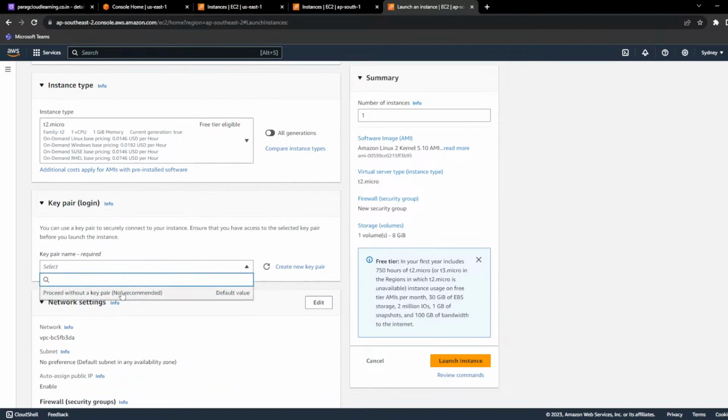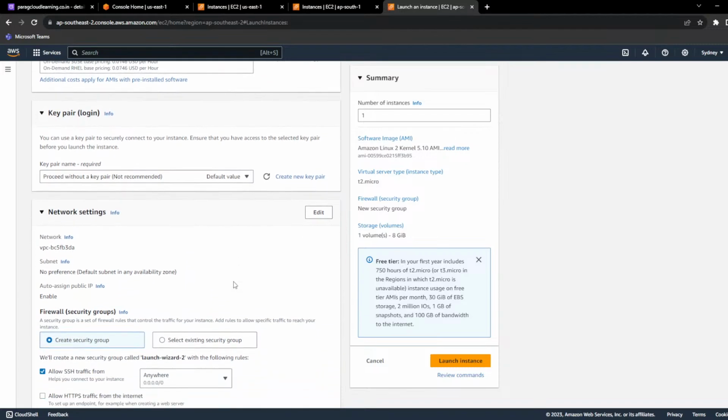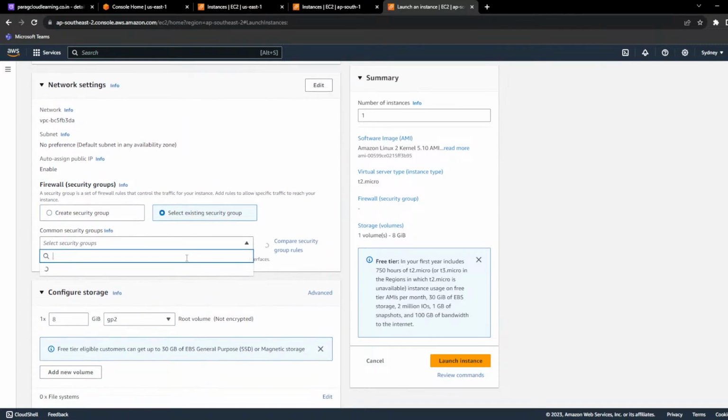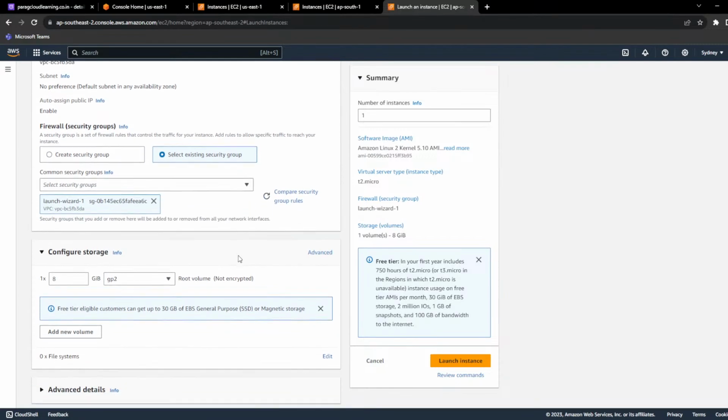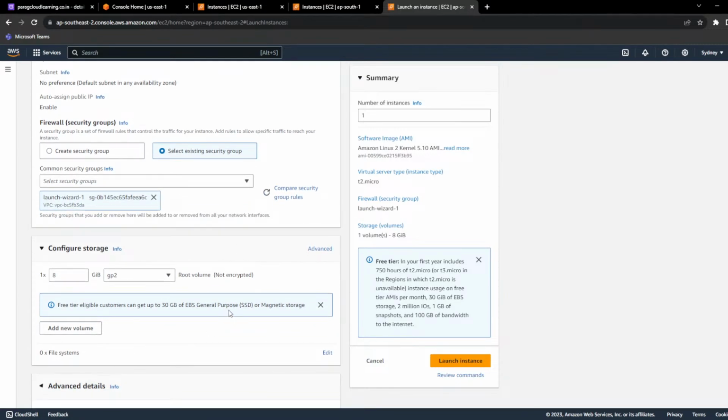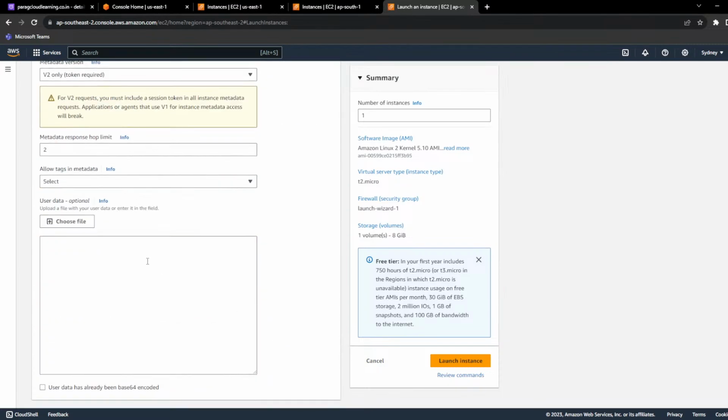So in Sydney, I don't have any key value pair, so I'm going without a key value pair. There is an option, but you have to create a security group if you are creating your EC2 machine the very first time in any region.